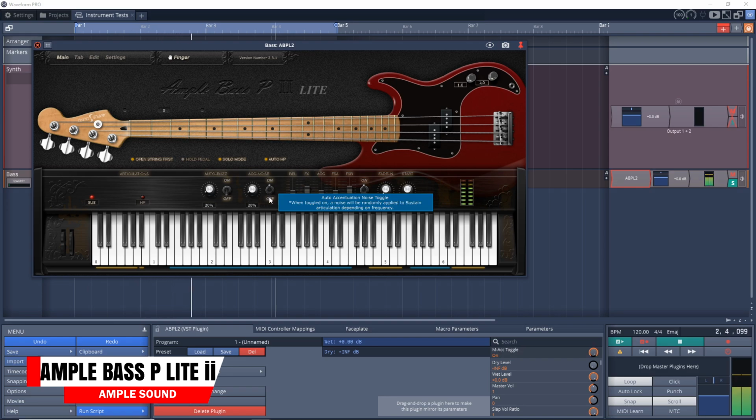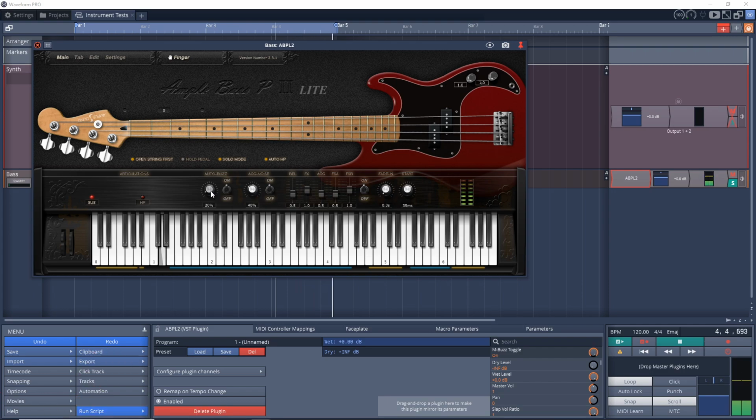At number 14 is Ample Bass P-Lite 2. This plugin aims to bring the sound of the Fender Precision bass to your home studio. It can do hammer-ons, pull-offs, slapping, and many other bass playing styles. Ample Bass P-Lite 2 is available on Windows and Mac.